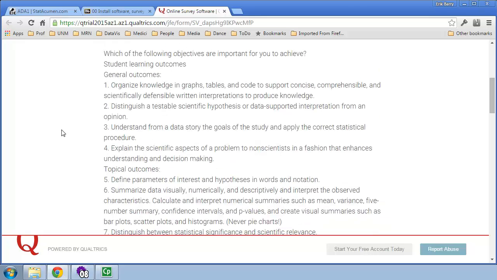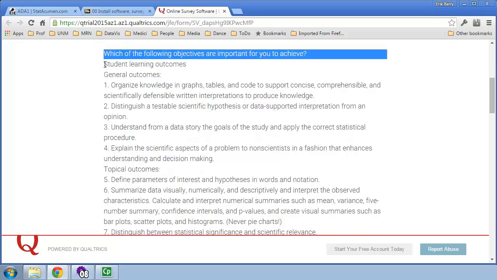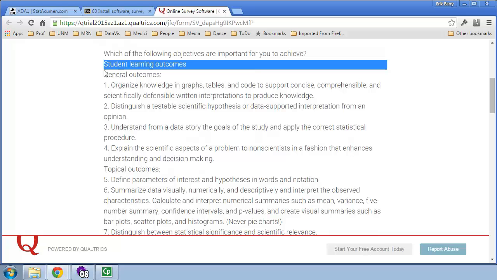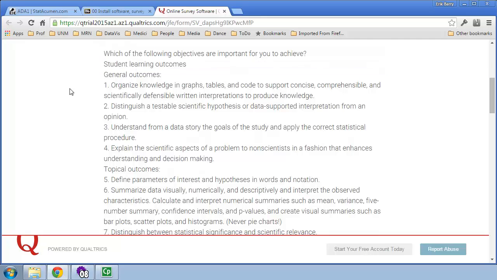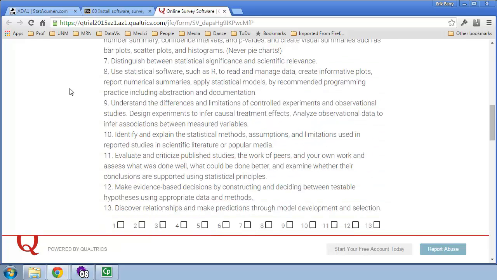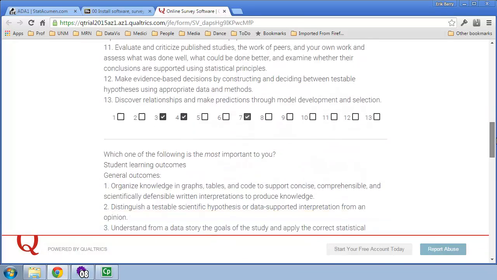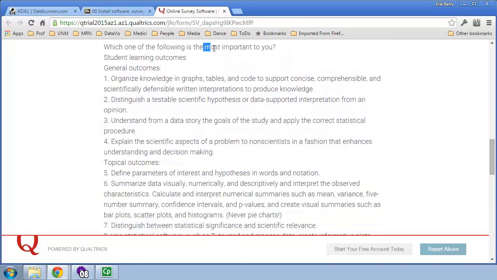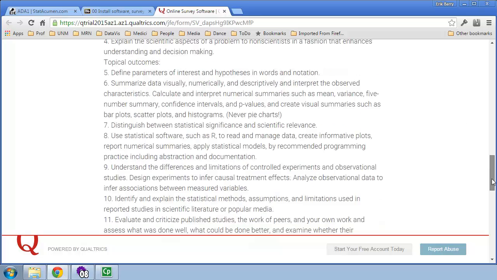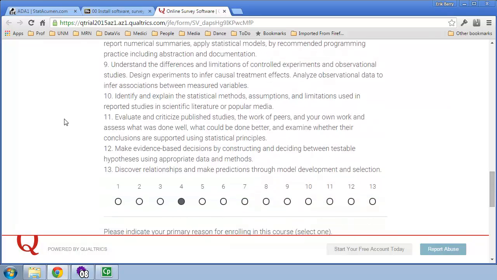So, also I've been tracking each semester which course objectives are important for you to achieve, because I want to emphasize the things that are important to you. So I have 13 course outcomes listed on the website, and so read through and check all the ones that apply to you. Okay, and then I also want to know, of all of those, which one is most important to you. And so you can go ahead and check whichever one that is.